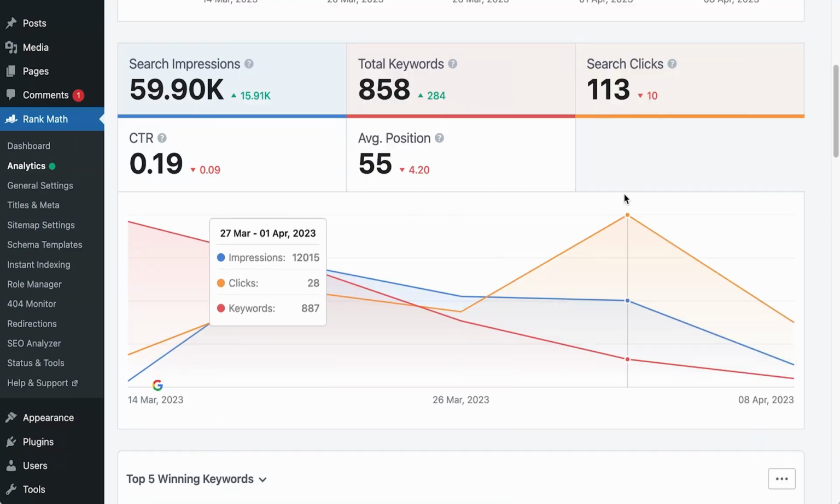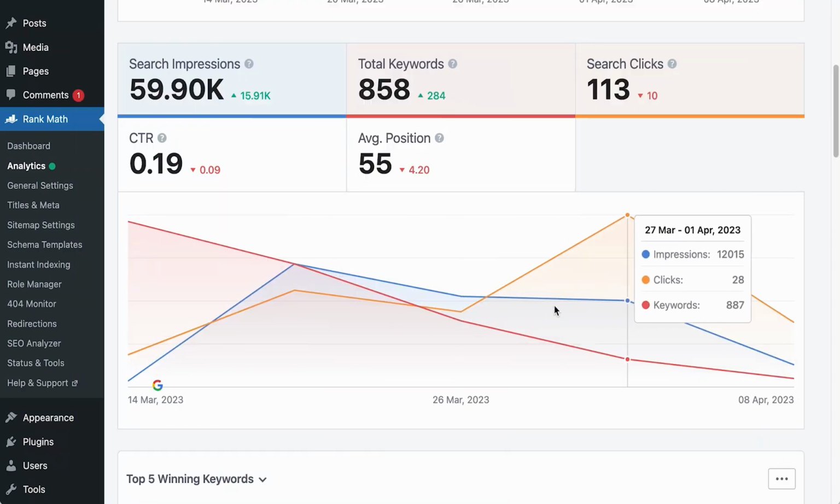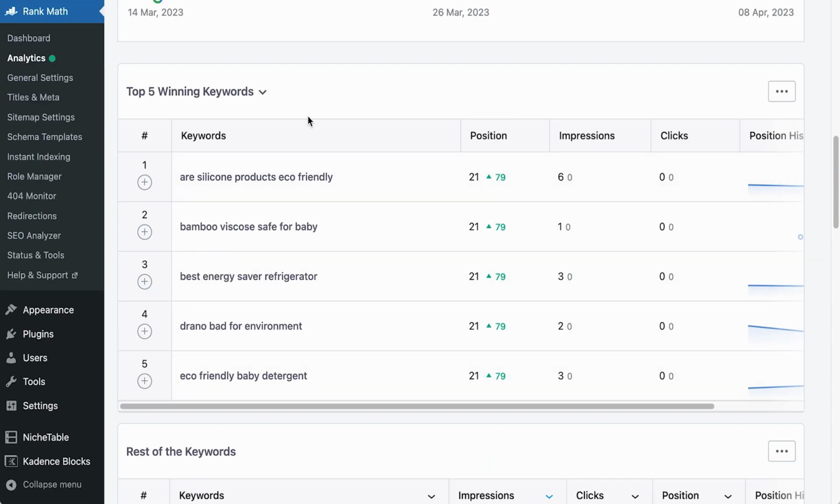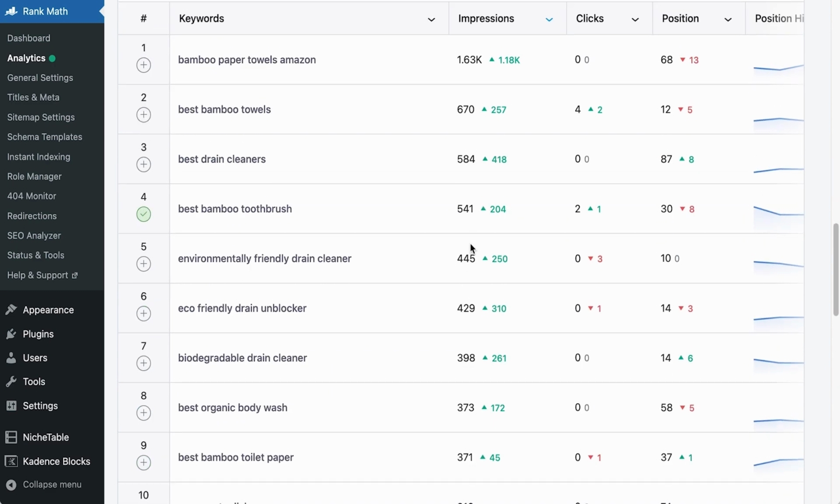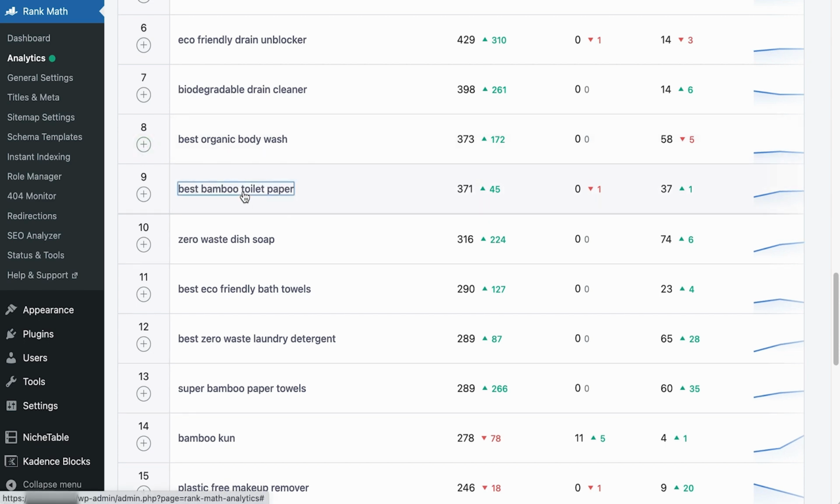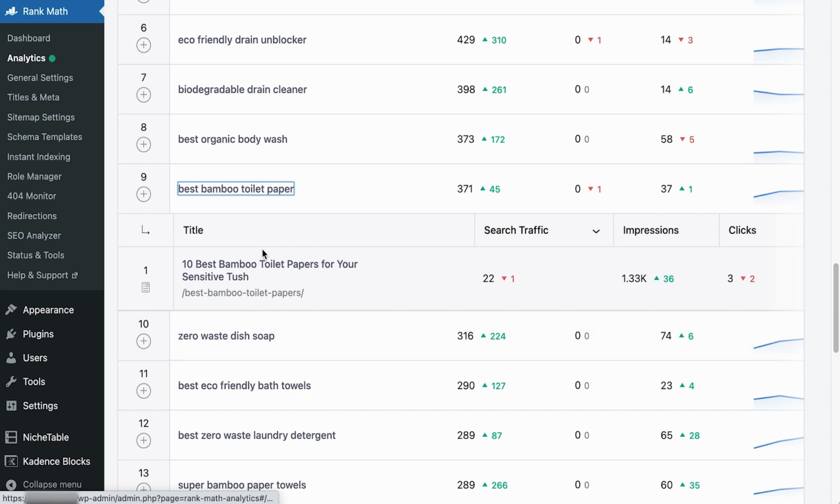Next, we have the same graph we see on the SEO Performance tab, so I won't describe it again. Then we have the top 5 winning and losing keywords that shows the keywords that have experienced the largest increase or decrease in search positions in the selected time frame. And finally, the rest of the keywords and its relevant data. If you want to know the page that is ranking for this keyword, just click on it and it will display the page information together with its performance data.